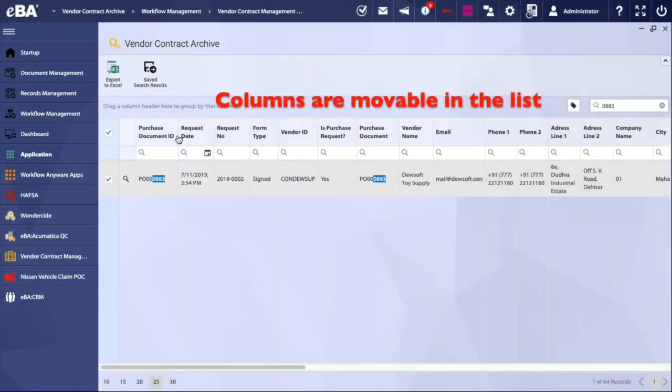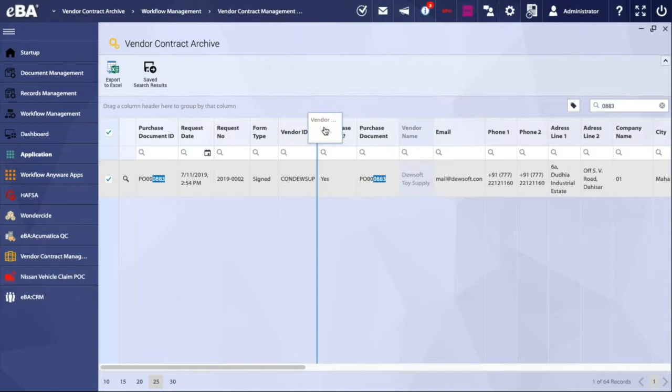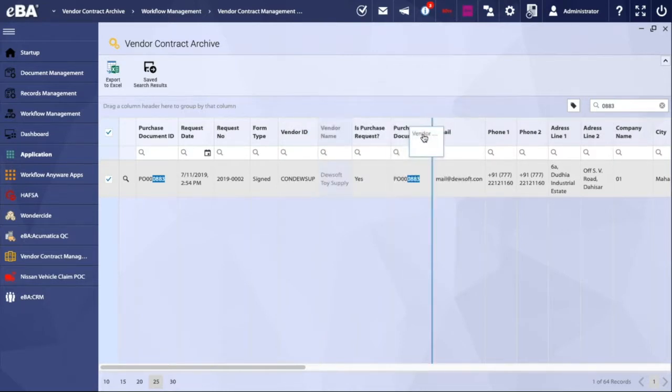And also, for example, you can move the purchase ID department to the front in order to make it more clear, depending on the document ID to differentiate different contracts, or you can move the company name to the right. It all depends on you and your company's needs.